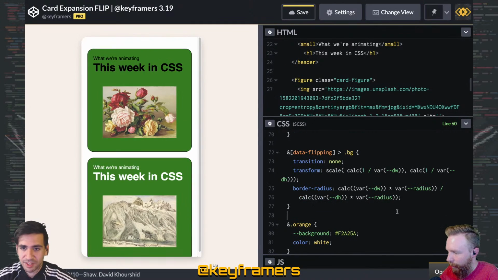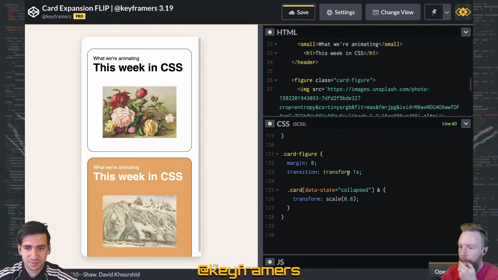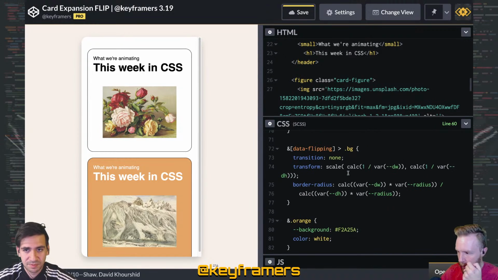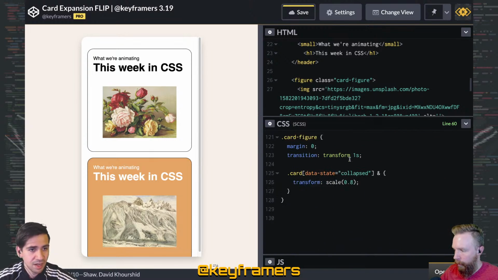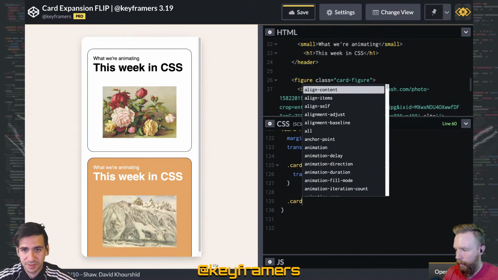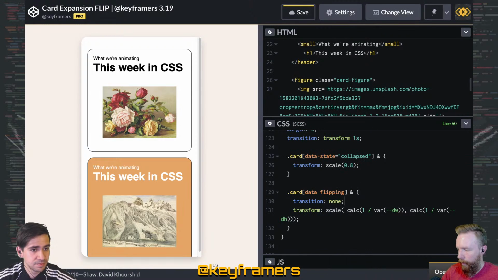Okay, so let's get rid of that ugly green. Yeah, so the image itself, I feel like we need data flip on because the size of it is shifting. I mean, we could do the, I guess the scale animation would still work, right? For the image, the card figure. Yeah. All right, so let's say probably card data flipping position none scale like that.